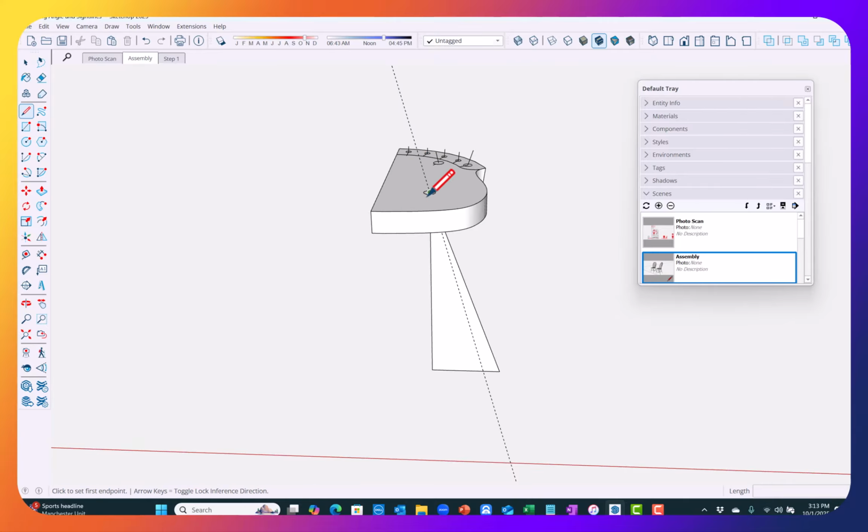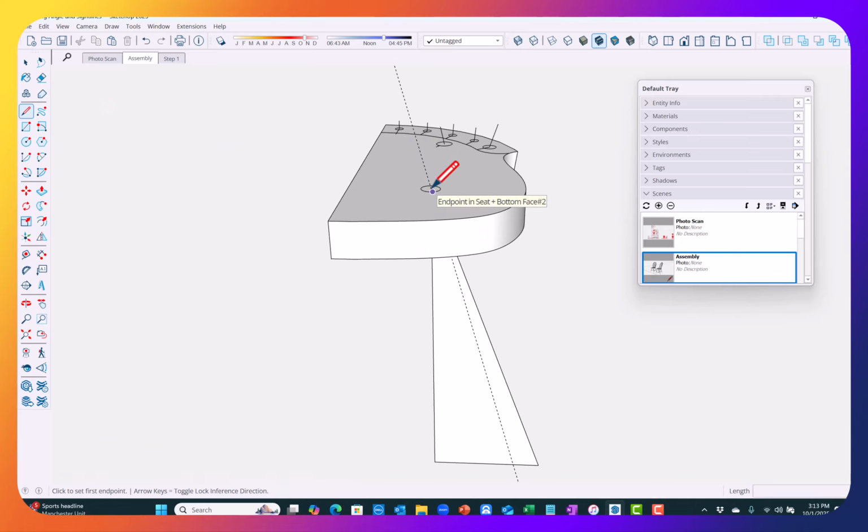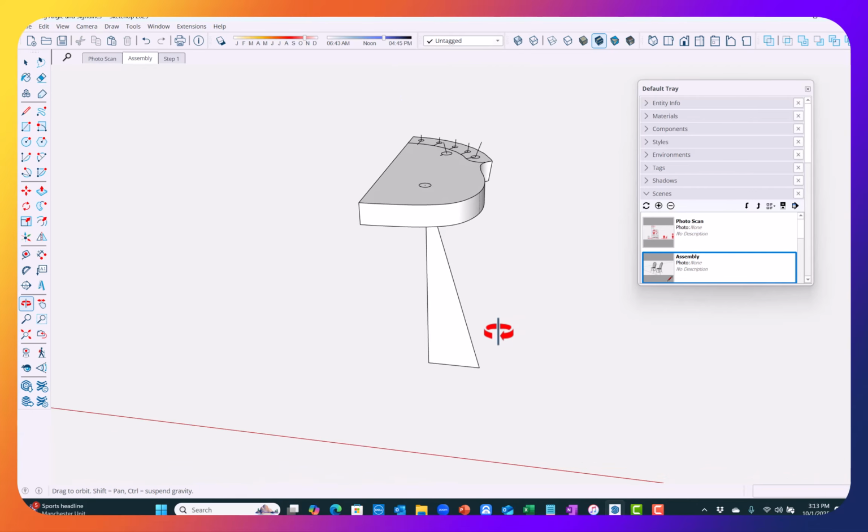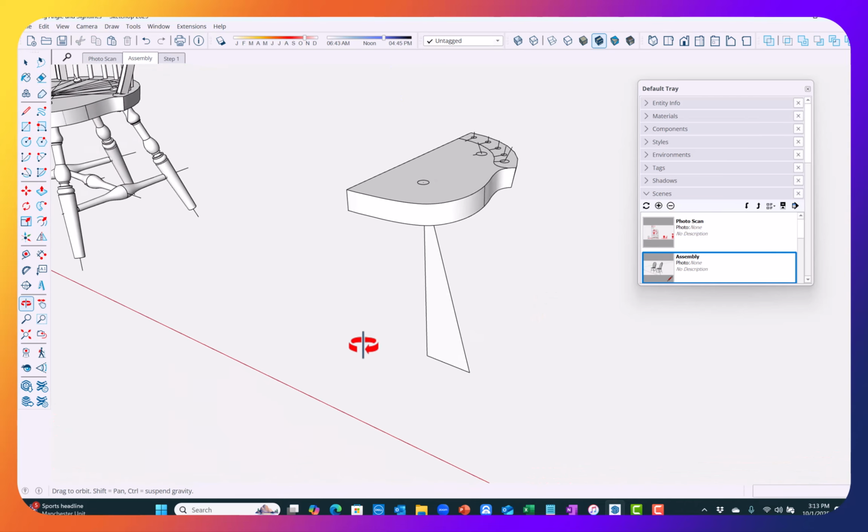And I will then draw that over that line and then delete this extra stuff here. So now I've got that 105 from the front view.